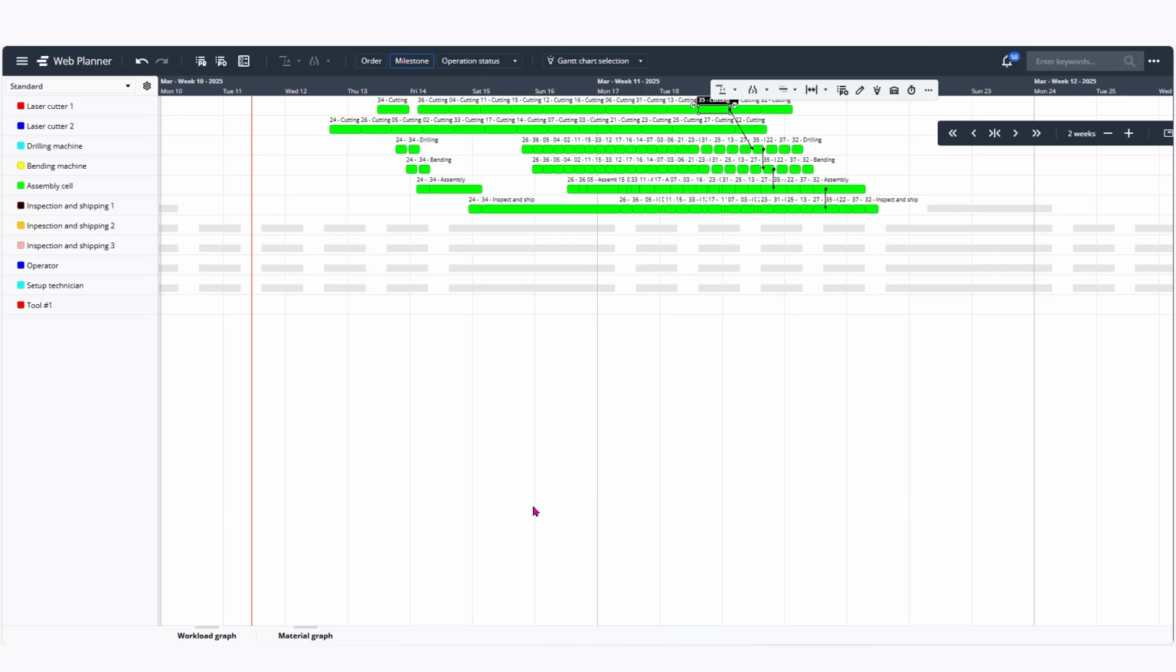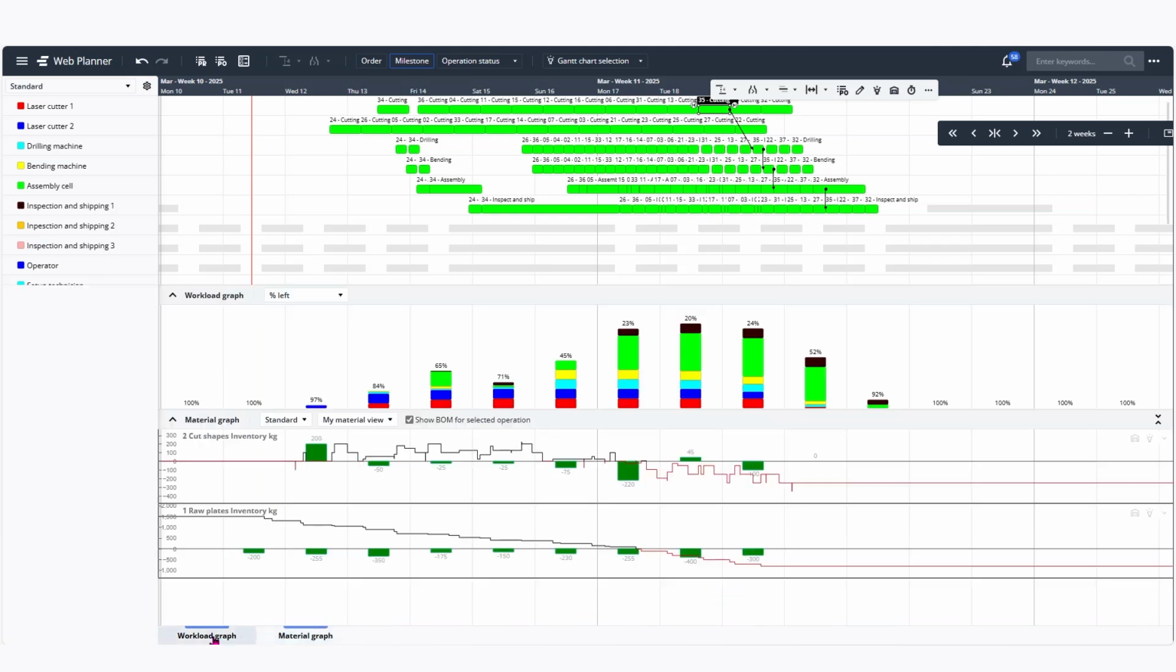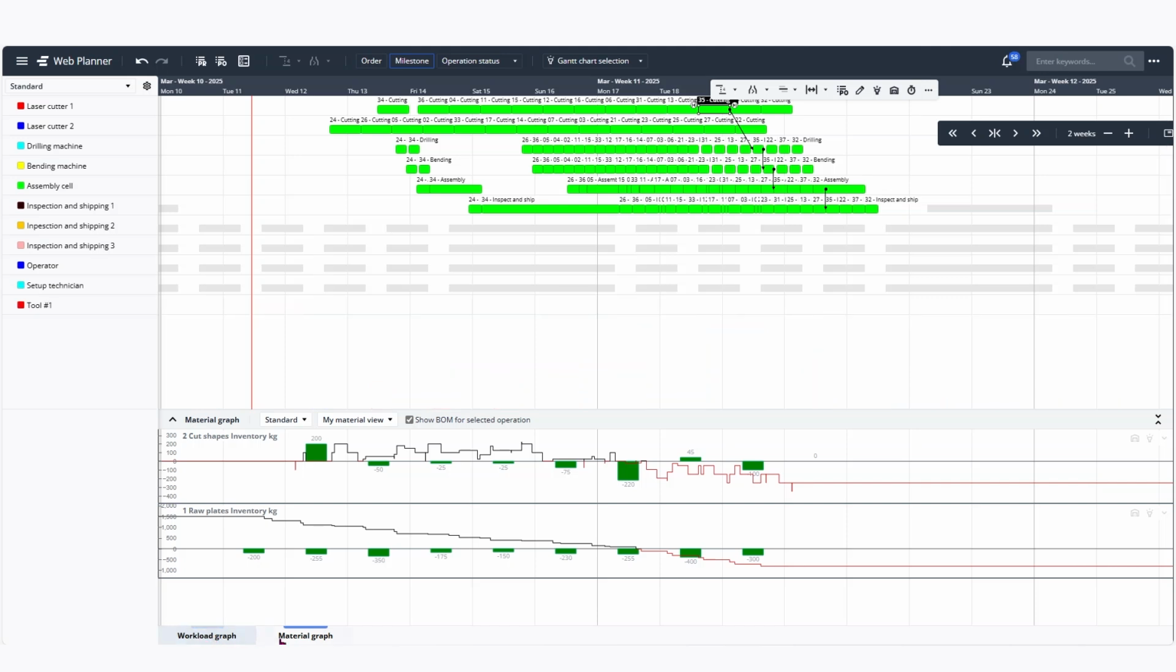Projecting inventory levels. We have two graphs in the bottom, the workload graph that we saw before, and we have a material graph. To be able to have a better look, we switch off this workload graph, so the only one left is the material graph. And just to explain what you have, we actually have only three materials in this plan. We have a raw material plate, an intermediate product, cut shapes, and a finished product.